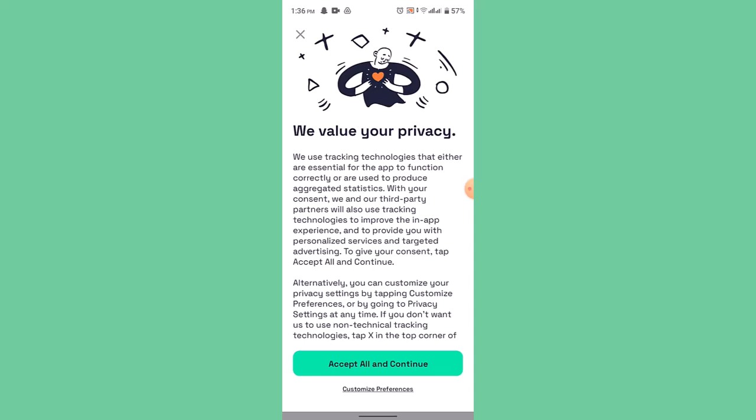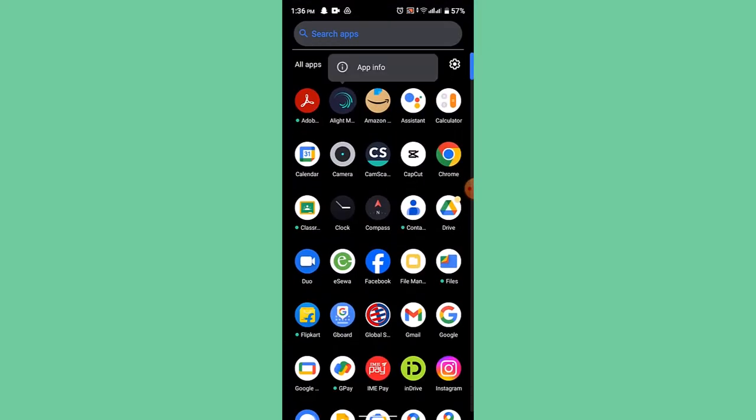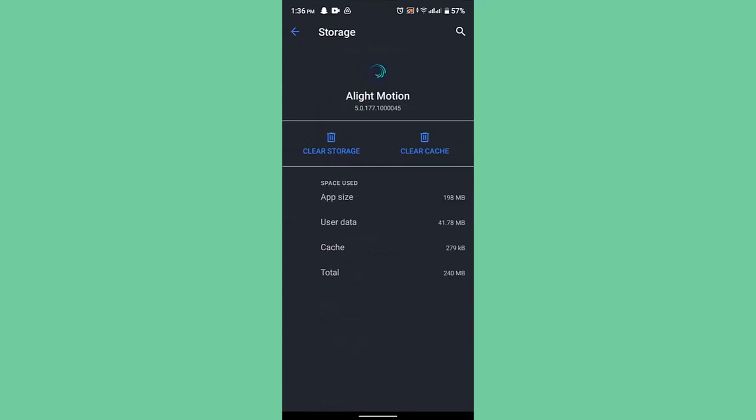Apart from that, you can also clear your cache as well as data. For that, you need to long press on your Alight Motion app and go to app info. It's going to direct you to the app info page. Over here, click on storage and cache. As soon as you've done that, click on clear cache.